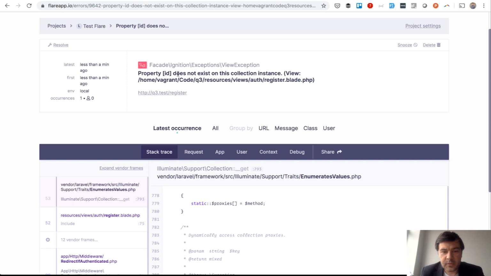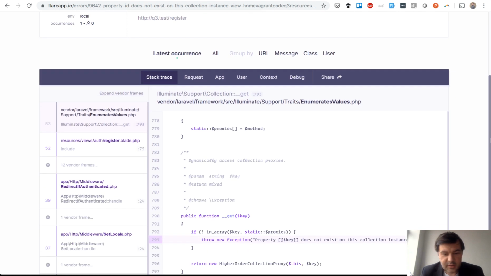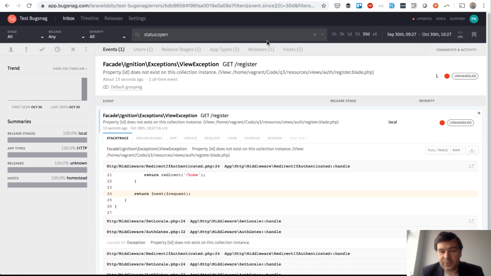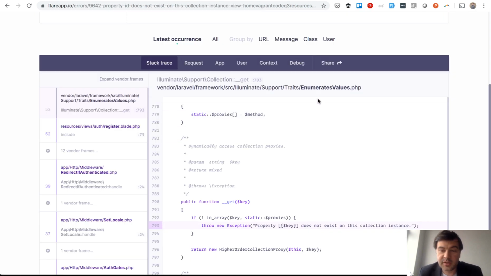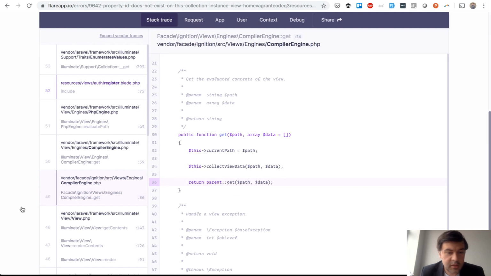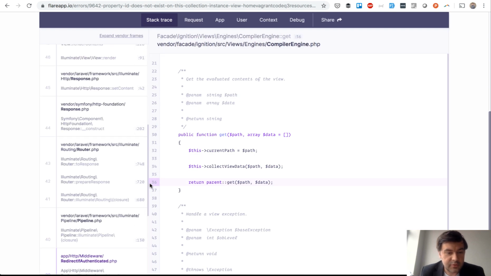And let's see, yeah, it shows exactly register blade. That's interesting, because Bugsnag shows, I will remind you, redirect if authenticated as the last step of the stack trace. And Flare shows enumerates values. So it's a little different even in the stack. Also, what you can do here in Flare, you can expand the vendor frames or then probably make them go away. Let's scroll down a bit.